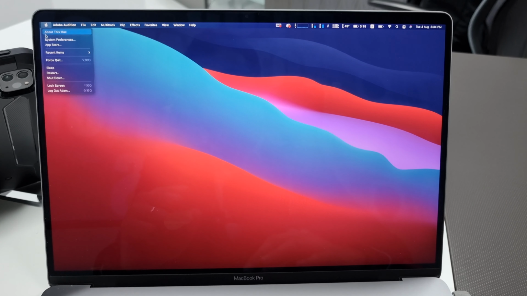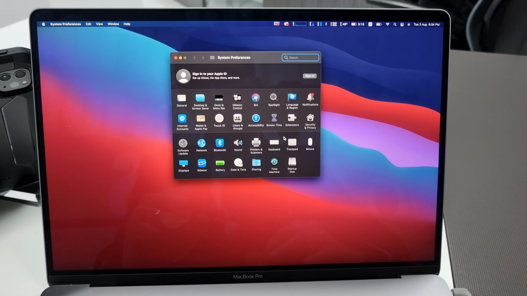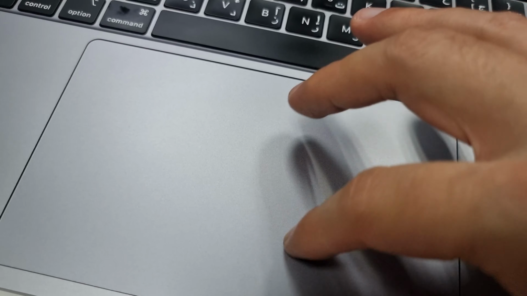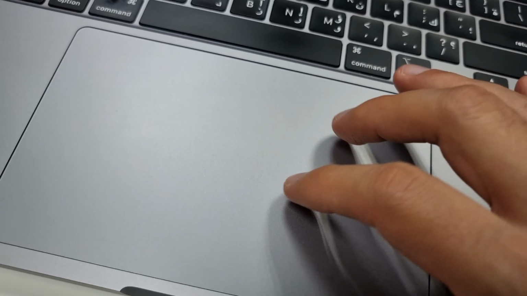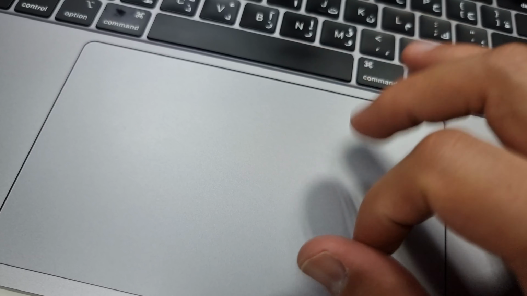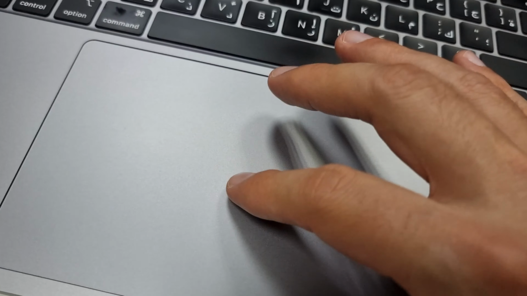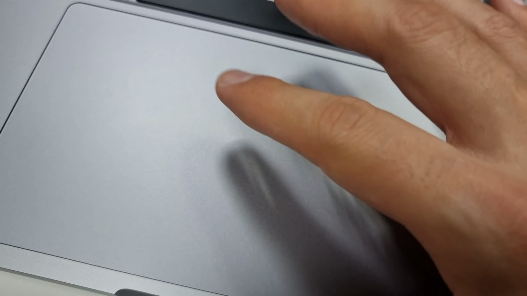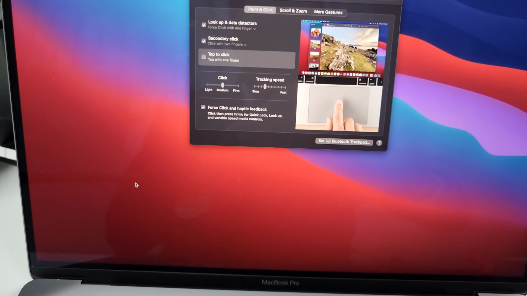All right, let's do some tweaks for the trackpad. Go to System Preferences, go to Trackpad, and here you're going to see tap to click. Make sure this is turned on, because otherwise you're going to have to physically click on the trackpad like this. You cannot tap, which is very annoying because most of the time you just want to tap. You don't want to click, even though this has force touch. You just want to tap. And this is how you do it with tap to click right there.